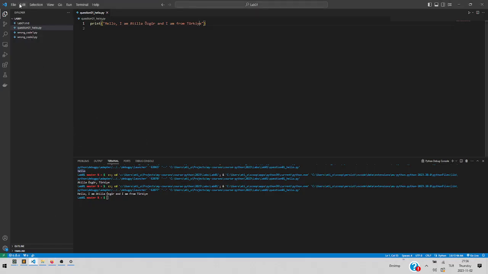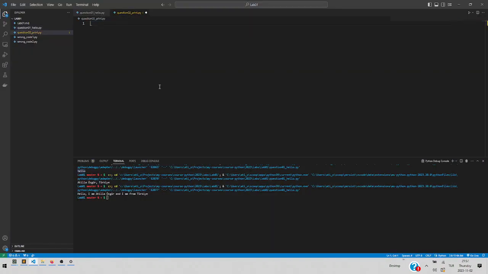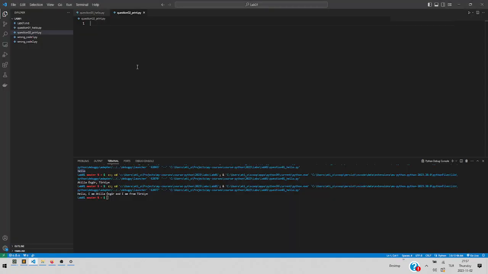Okay, let's say file again, new file, question 0.2, and here we are saying print.py. I'm using this question name, also the header, for a file name. Okay, there are three pieces of information: name, birthday, and country. These are my variables.